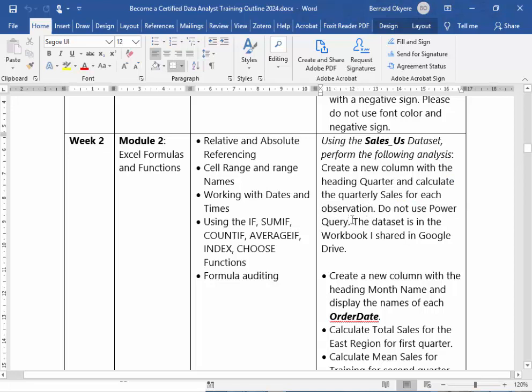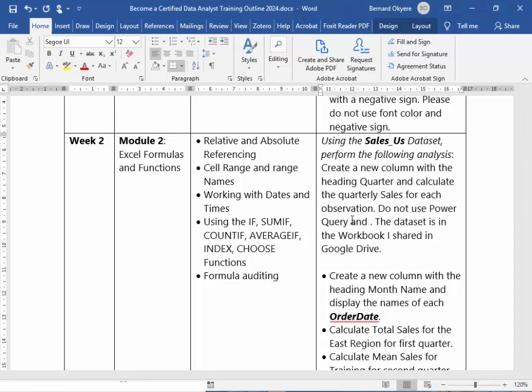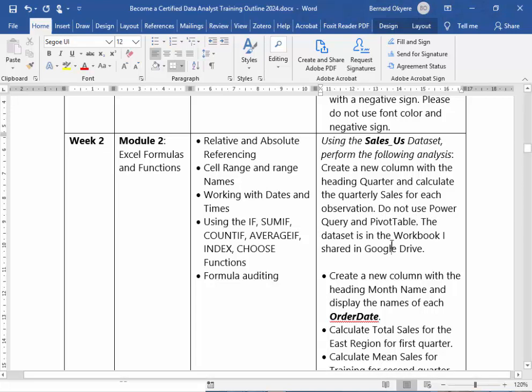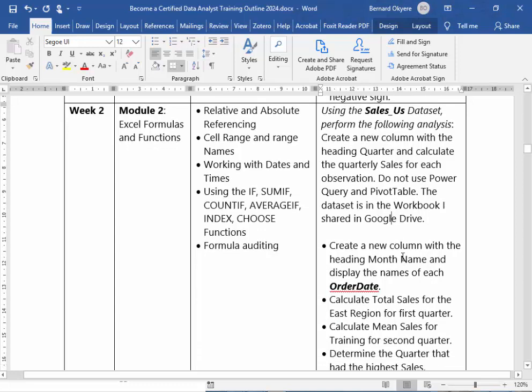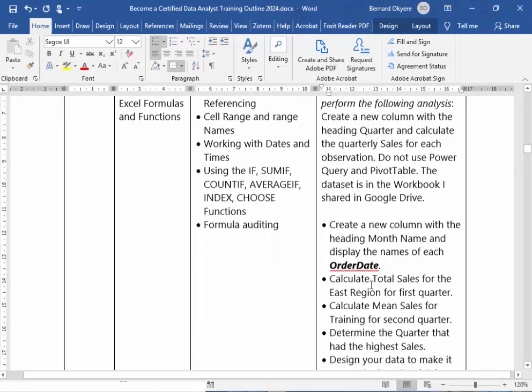Let me add a pivot table. So you are not supposed to use a pivot table. You are not supposed to use Power Query. Okay, and I've explained where the workbook, or the data set, can be found.